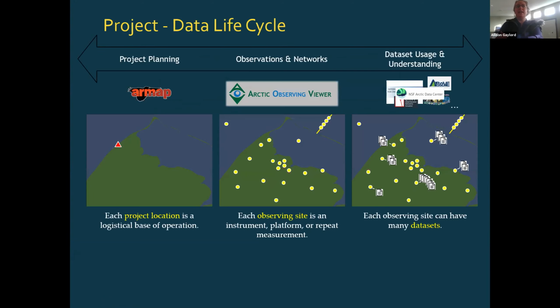So with our map, we're tracking project level information, just this very high level discovery information about the who, what, when, and where. And then through our metadata for the Arctic Observing Viewer, we're getting into another level of detail of where the sites for each project are occurring. So one project may have 50 sites, for instance, on the North Slope. And those sites may be generating hundreds of data sets that are then archived with the NSF Arctic Data Center, the NASA DAACs, et cetera.